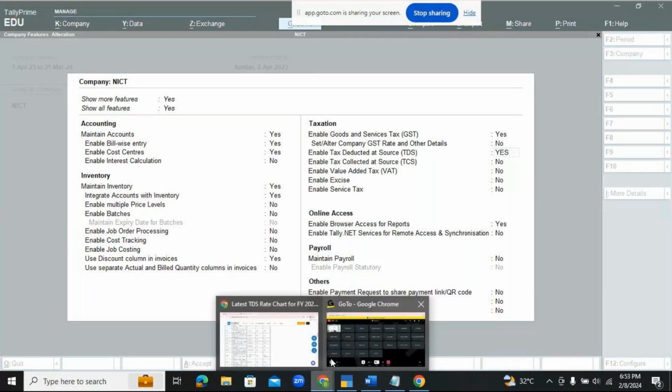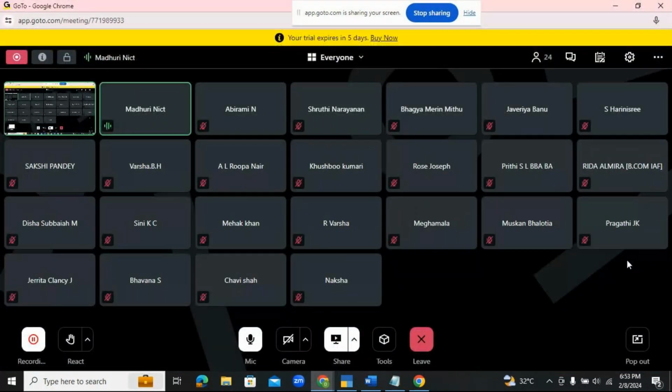Are all of you able to locate it? In the company features screen, on the right hand side under taxation, you have enable TDS. Yes. So under taxation, you have enable TDS. Make sure you set it to yes.